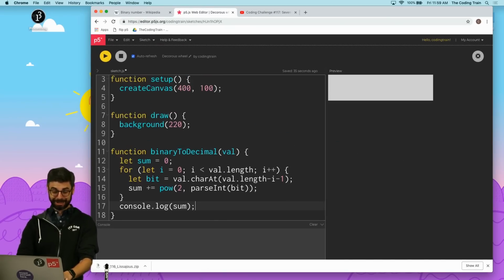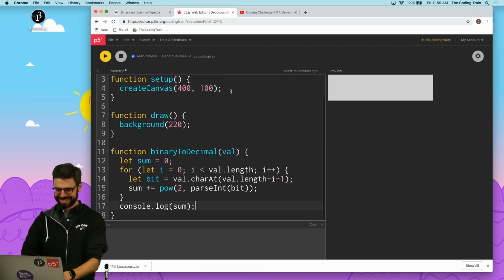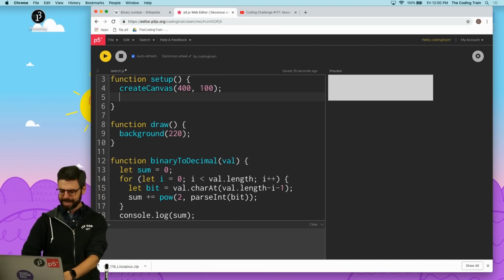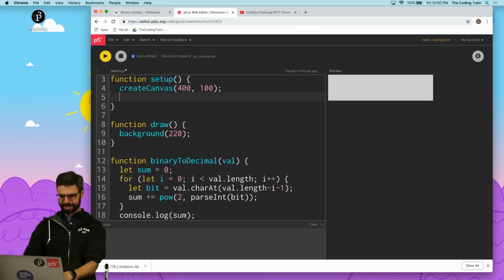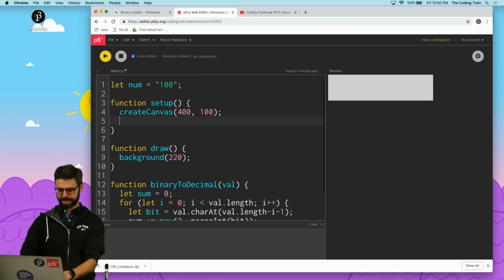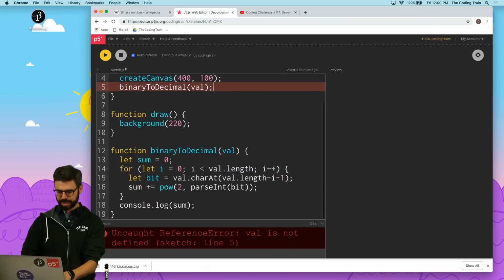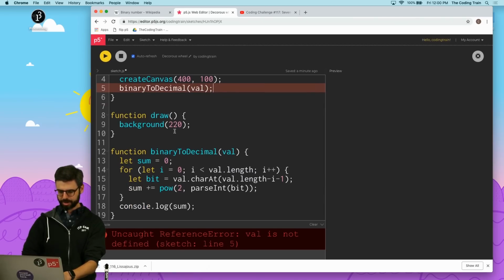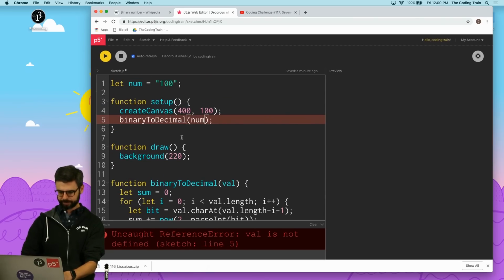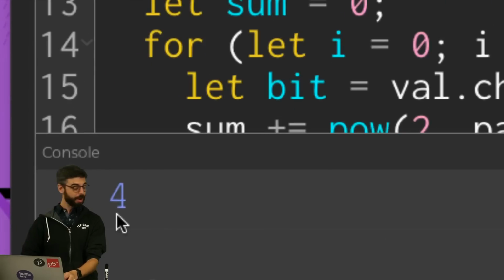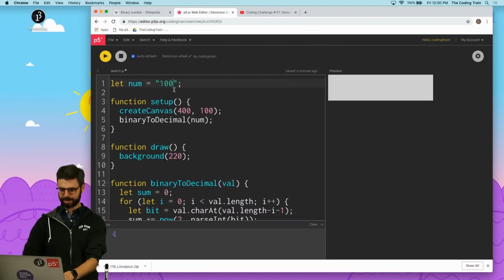And I think we're done, sort of. Console.log sum. And let's see, let's do binaryToDecimal val. And actually, this should return num, sorry. And, oh, there we go, 4. Let's test some other ones out. Let's add another one, 6. Let's try 1, 0, 1, 0, 0.